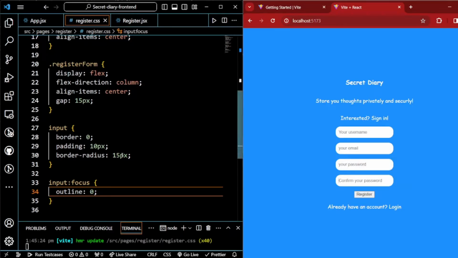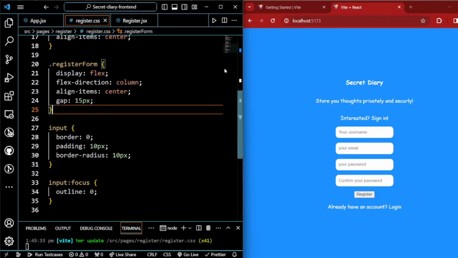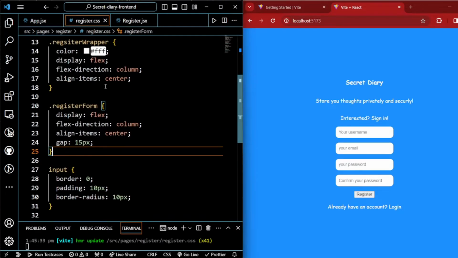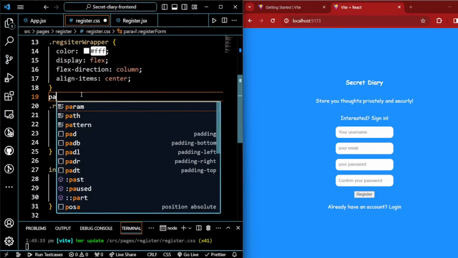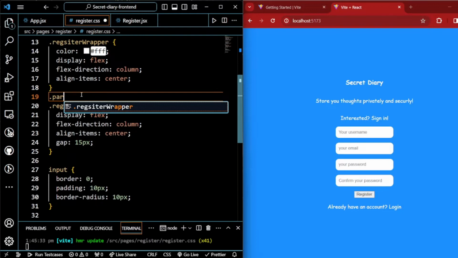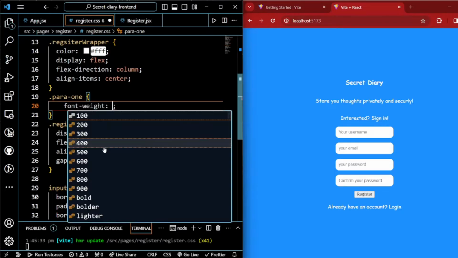I think 15 pixel is not looking so great. Let's give it 10 pixel. Yeah, nice. So before the input field of the register form, we also need to work on that paragraph, make it bold. Para 1. Let's give it some font weight, bold.